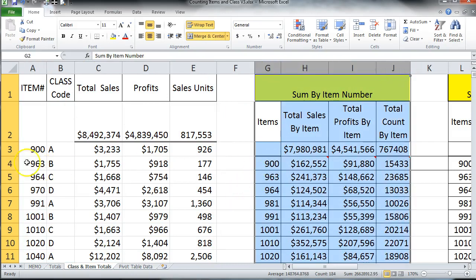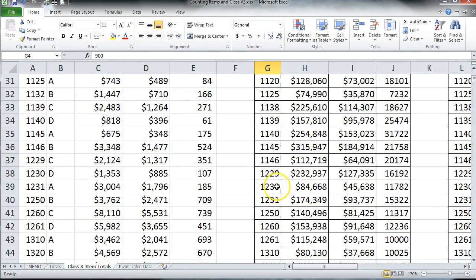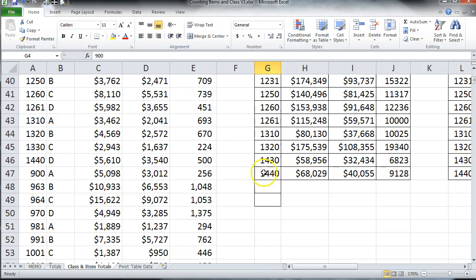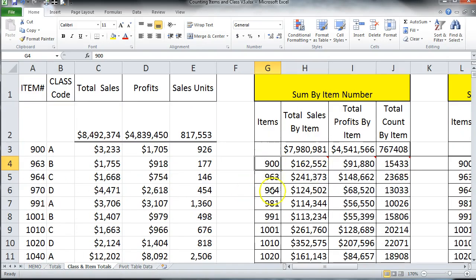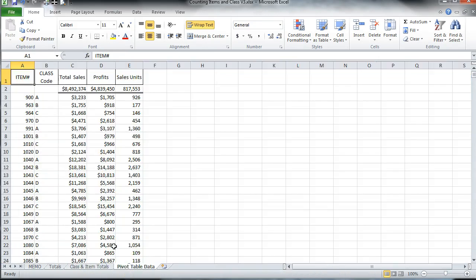And there are some items in column A that are not included in the grid of column G. So if you see the column G ends here, and there are some extra item numbers in here that are not included, 1 or 2. So you are going to expect different totals from sales, profits, and units than what the total is for all the data. And that's okay. So we'll go back over here.